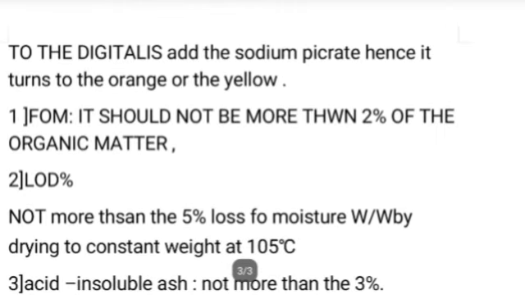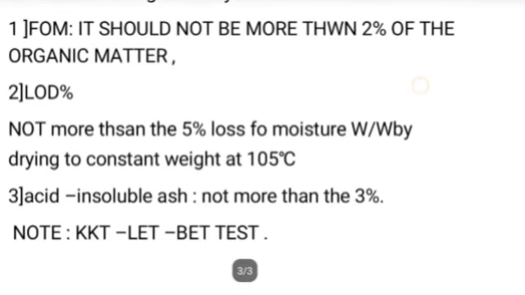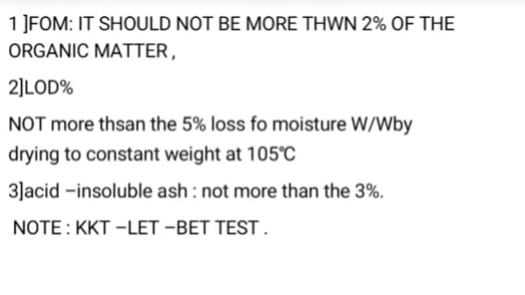And next, Baljet's test. How do we do Baljet's test? We take the powder of digitalis and add sodium picrate, and it turns orange or yellow in color. By this orange or yellow color we can identify the presence of digitalis glycosides, that is digitoxin.